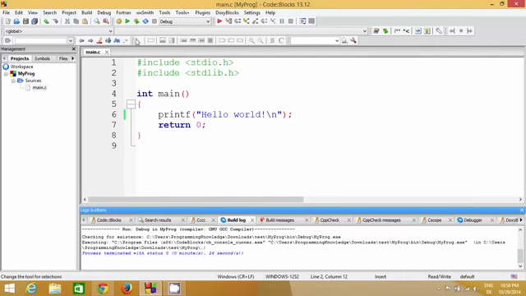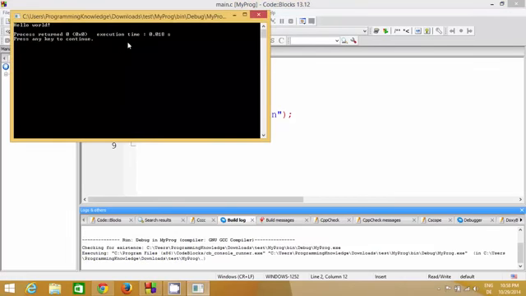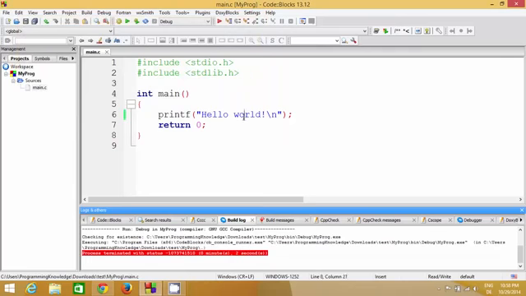So this means our program is running successfully. Now if you want to build and run your program at the same time, you can just click this button, and this button, build and run, will build your program and also run it. So when I click this, it will build and run my program at the same time.